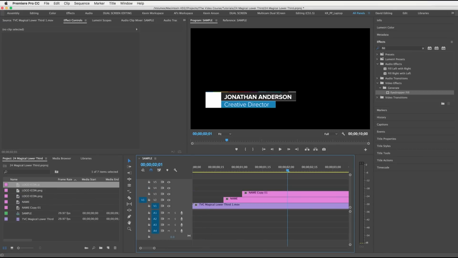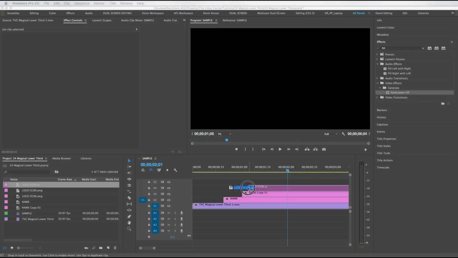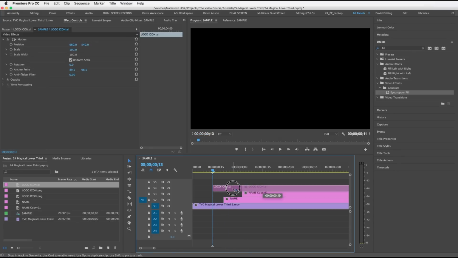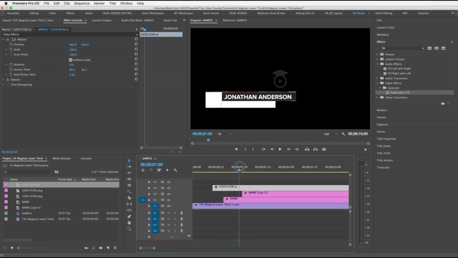All right, and then the last thing we're gonna do is put our logo on the screen here. So I'm gonna drag my logo icon straight from my Finder window onto my timeline. Now we want the logo to come in right about here. So I'm gonna drag this layer over so it's gonna come in right there. And we're also going to position this thing. So I'm gonna go to my FX Controls tab here. And I'm gonna position this thing where I want it.